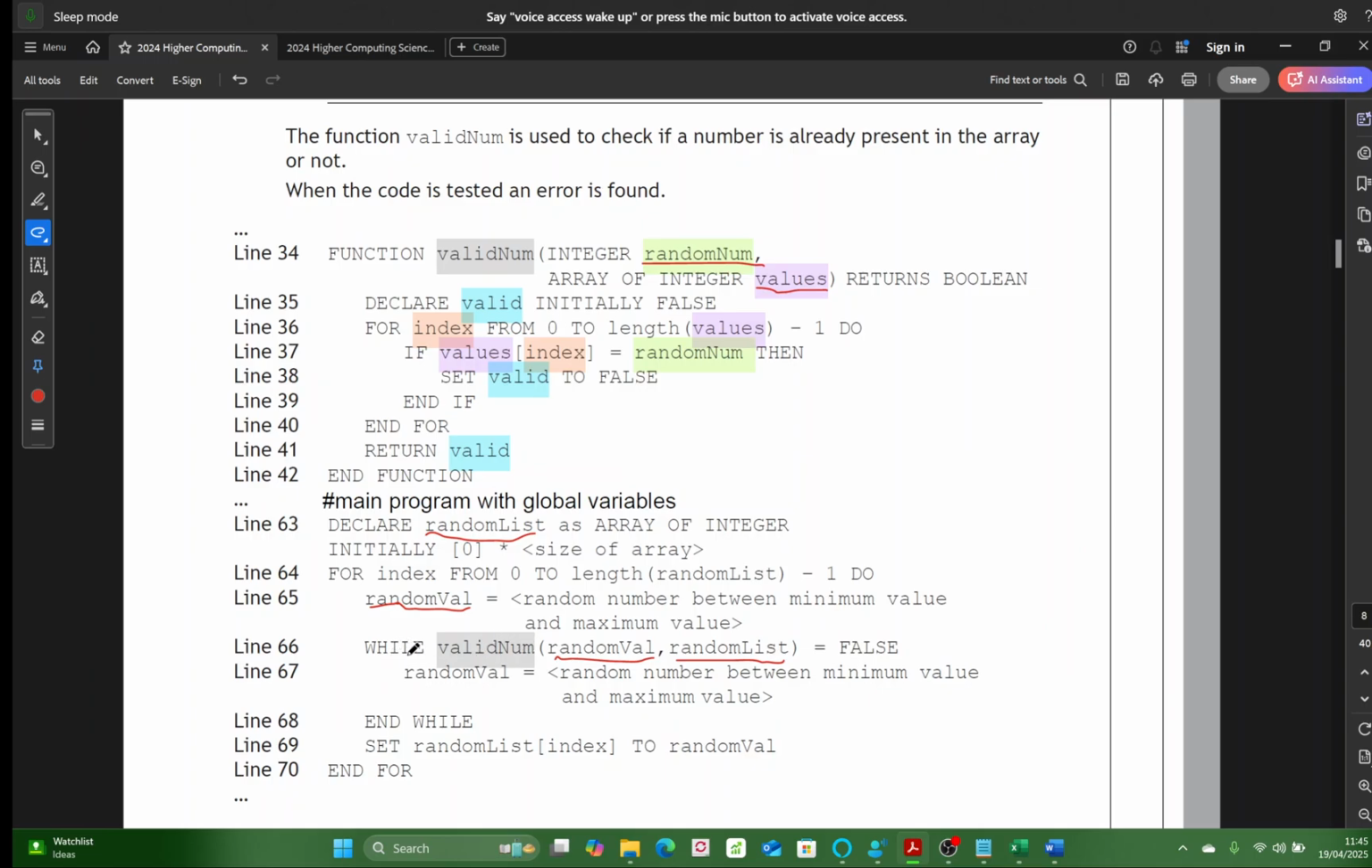So we can call a function without putting it on the right-hand side of an equal sign; we can use it in a while statement. See how they're using this valid num function. Remember I said you call a function on the right-hand side of an equal sign? Well, they're actually calling it in a while loop, and that's fine, you can do that too. So valid num is the function call. Two things are going to it, random val and random list. They're going to be called random num and values once they get into valid num.